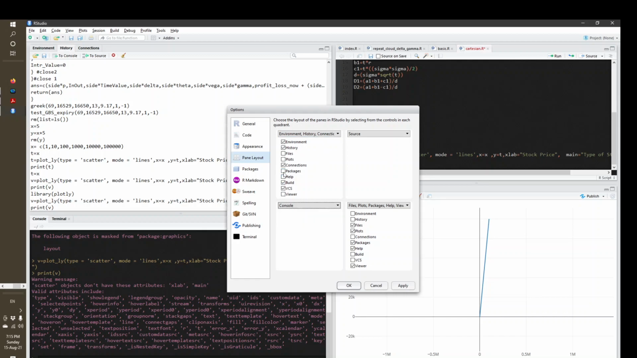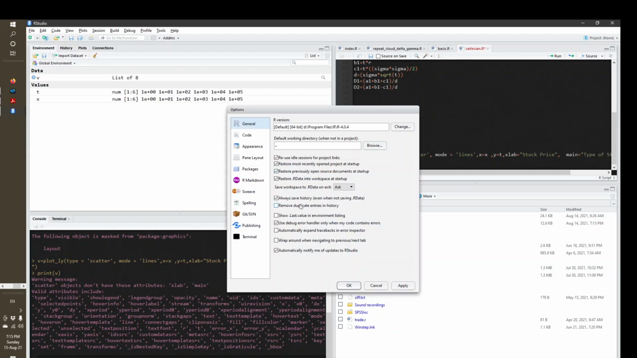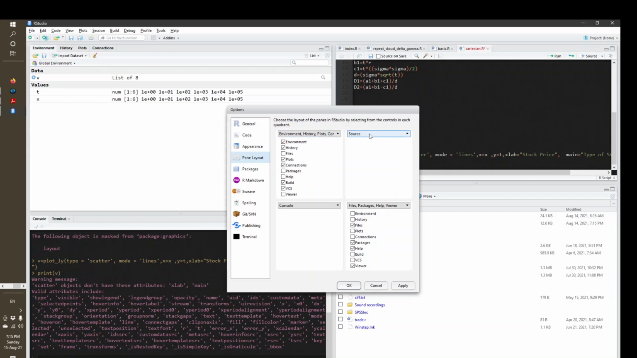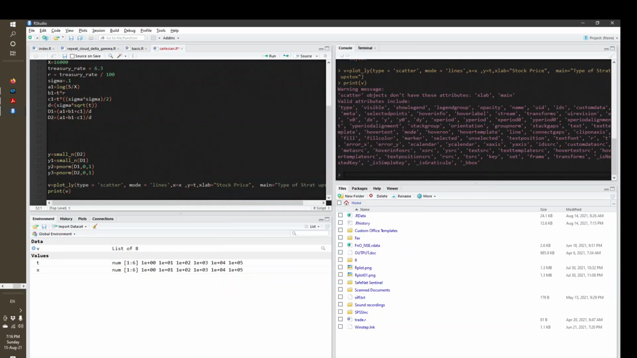You can change their content. If you want plot here, you can click here, click OK, and the plots come here. In this way, you can change the outlook of R Studio. So this is the pane layout. You can check it out. You can drag or switch the way you want. You can have environment here, console here, or source here, depending on your requirement. As you can see, it will change. It depends on you how you want to change.